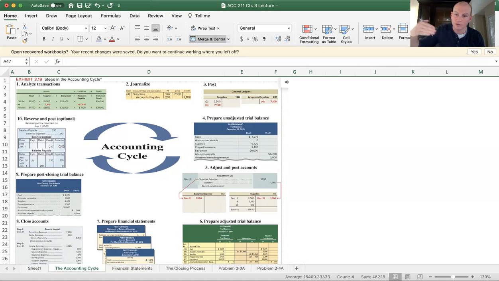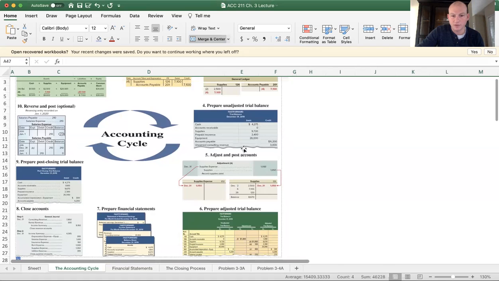And it does that for all the accounts. For example, accounts payable increased with the credit, so you'll see an amount in the credit column for accounts payable. That's the unadjusted trial balance. It kind of gives you a little bit of an example here. And then you adjust and do the adjusting entries. We're going to go over that. And also then you post those to the ledger.